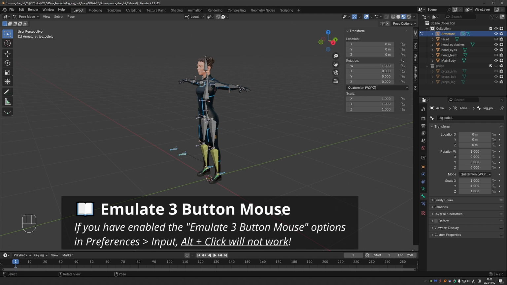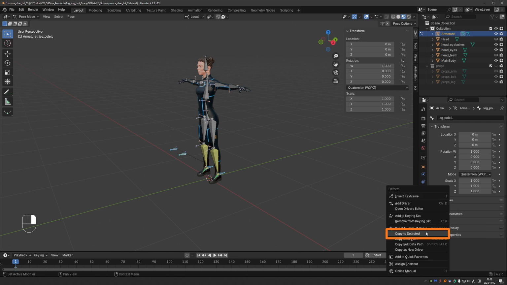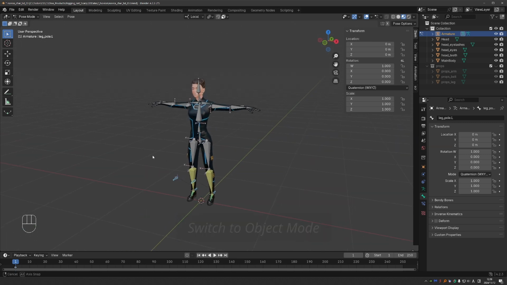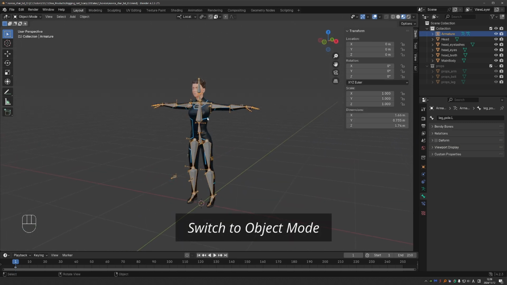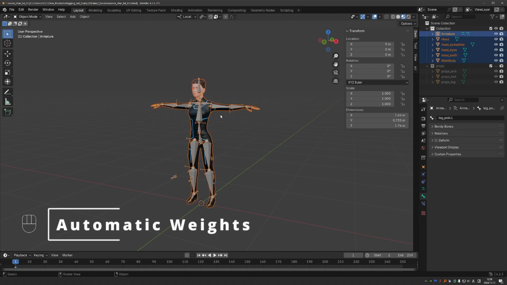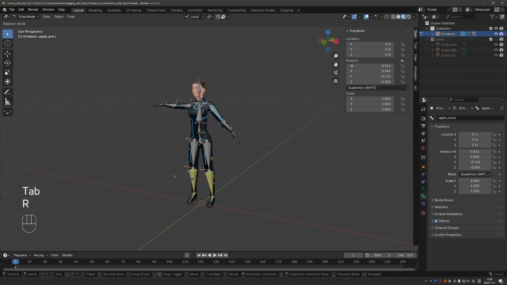If Alt and click doesn't work for you, you can do this instead. Just disable the deform without holding Alt, then right click on it and choose copy to selected. This will also disable the deform option on all selected bones. Now I can select all meshes, shift select my rig so that it is active, and then press Ctrl P and automatic weights. And now I'll be able to go to pose mode and deform my rig.